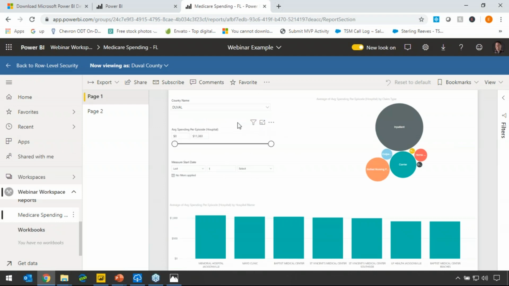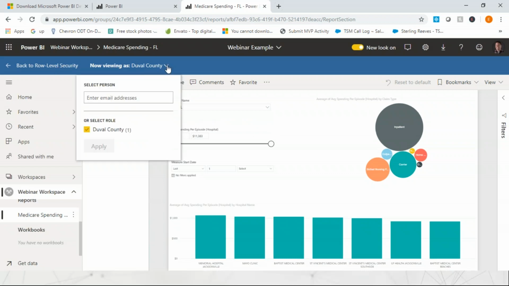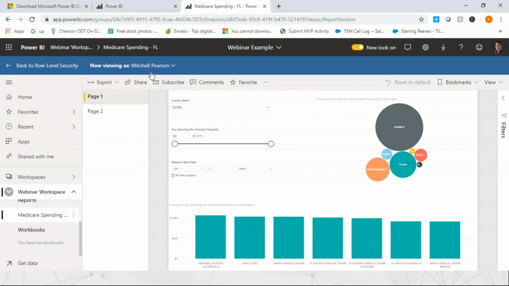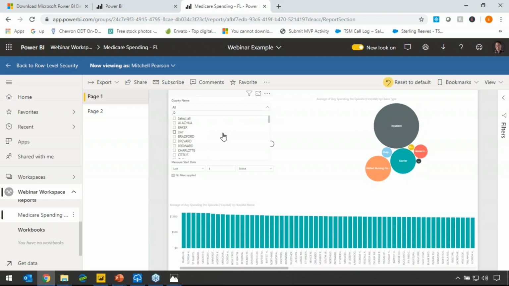I can validate that. The way I can test that out is I can go up to the now viewing as Duval County role here, and I can instead change this and say, well, I actually want to test it as a specific user that was part of that trainer's group that we just assigned to it here. So say, for example, if that's the case, I would actually type in one of the users that I know is part of that group. So Mitchell Pearson, hit apply. And now I'm logged in as Mitchell, and I'm seeing only the things he should be allowed to see. And in his case, he must not be part of that group. I thought he was. So in his case, he's actually allowed to see everything. If I chose a different user, then they would actually see the specific things that they're supposed to see.